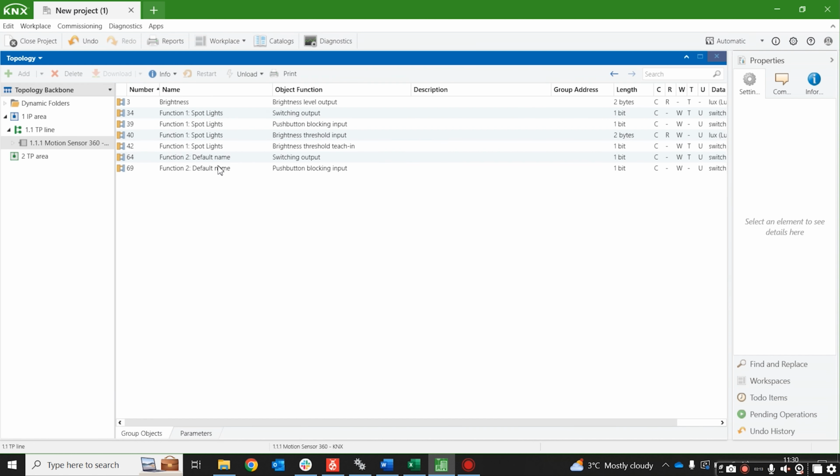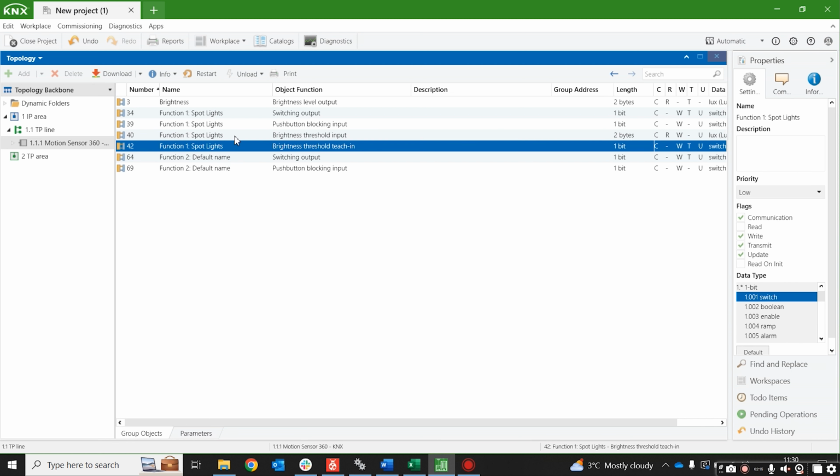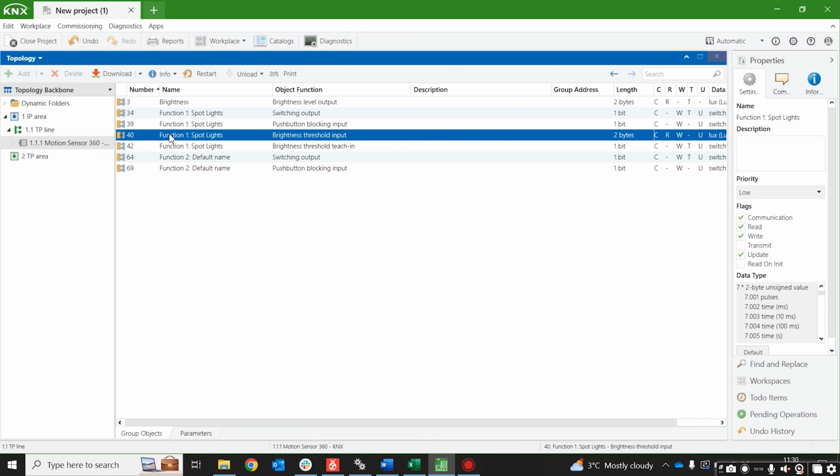If we now go to our group objects, we have two additional group objects for function 1 spotlights. One of them is a brightness threshold input. So you can send a brightness threshold to this group object, and that could come, for example, from ETS directly, or you can connect this up to a GUI with a slider in some kind of server. Maybe you want to visualize that in a touchscreen somewhere in the house and give the client the ability to change the brightness thresholds, or maybe you want to give the ability for the facilities manager, for example, to change those brightness thresholds. That can be done via this object.